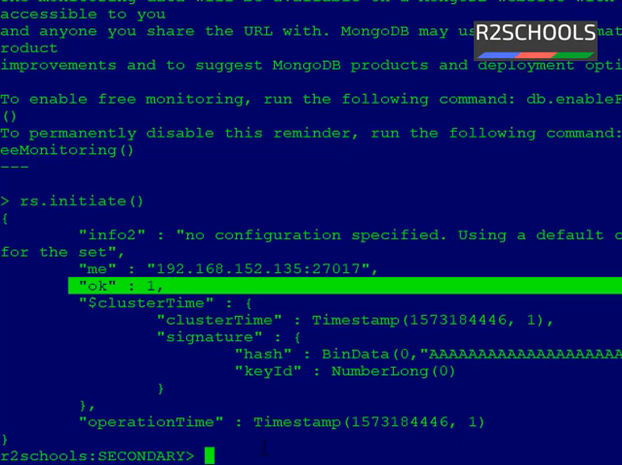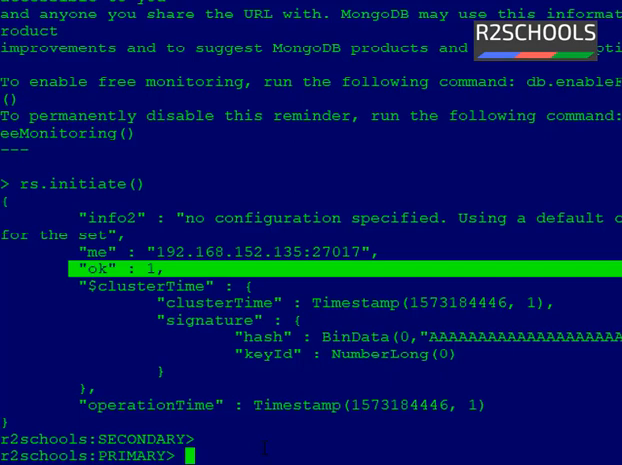Here it is showing as secondary. After we press enter, it becomes primary. Now add the other nodes to this primary server. Now add the other servers. Those will become secondary servers, secondary nodes.